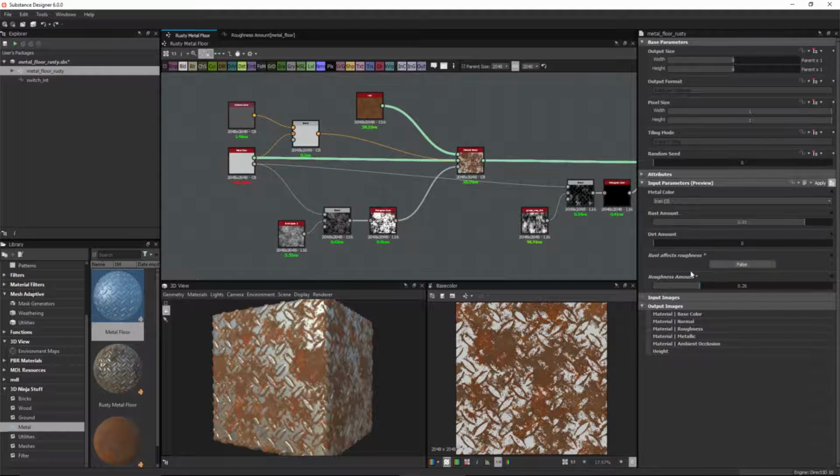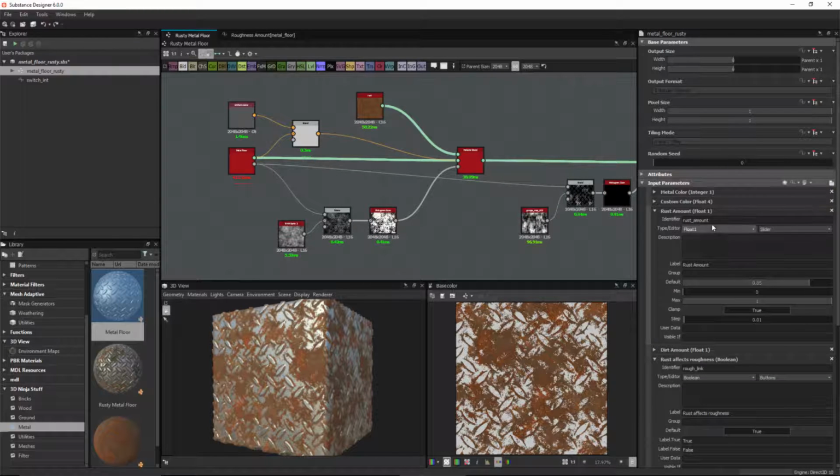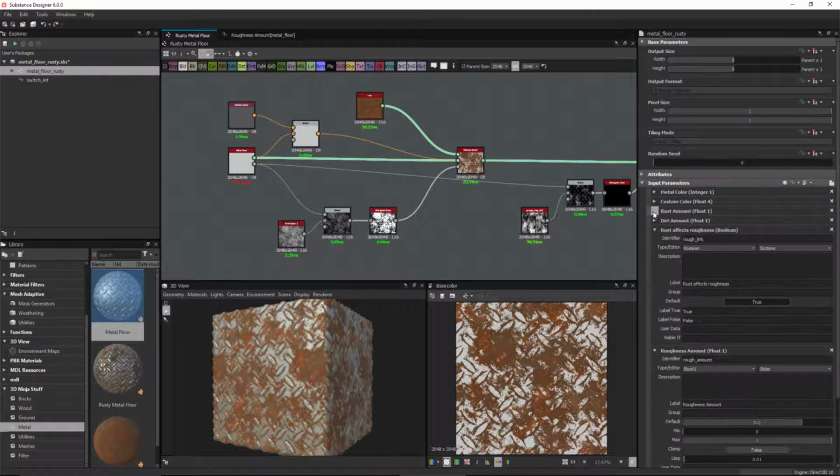So we can do that by just using our visible input field again. Here, I'll just jump out of preview mode. And here I have my identifier for rust amount. We'll close that up, we don't need that. What we're actually looking for here is our boolean value, rough link. This is our identifier, so I'm going to target this. I'm just going to copy this identifier name.